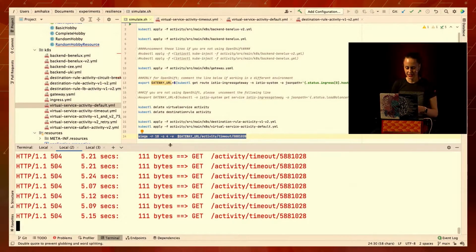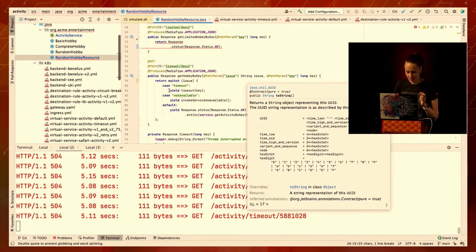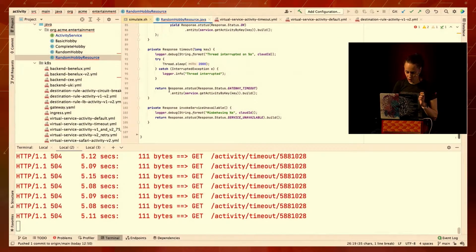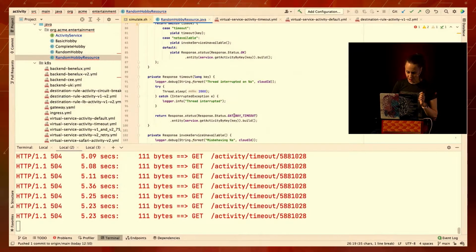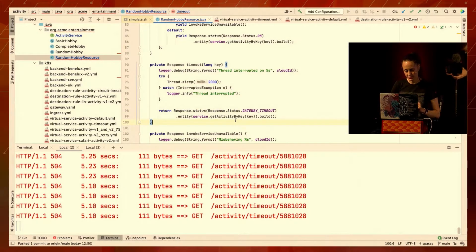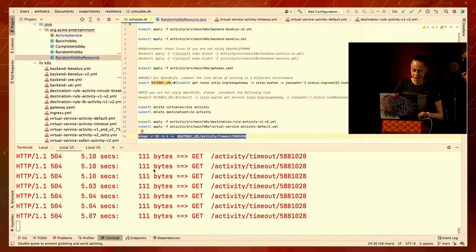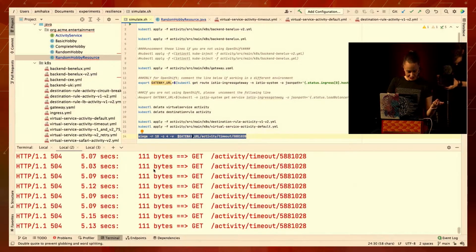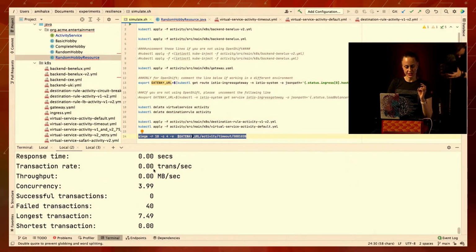So first of all, this endpoint timeout is throwing a 504. I coded it specifically like that to throw a 504, a gateway timeout, although it returns some information. And we need to let it do the magic. Hopefully, it's not going to take longer. And while we wait, OK, so it's done.